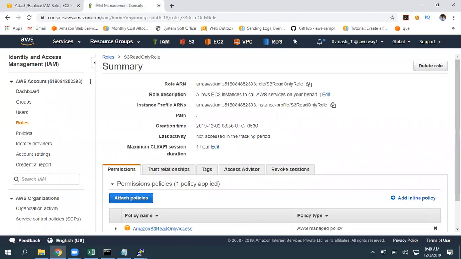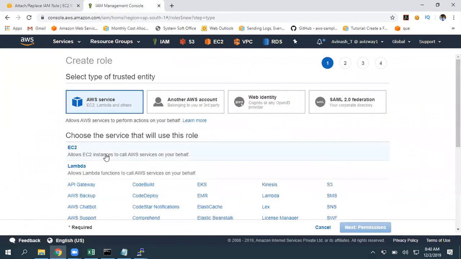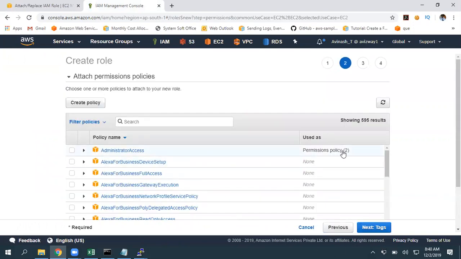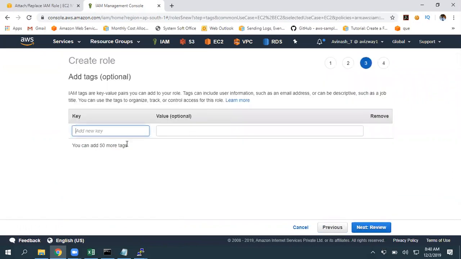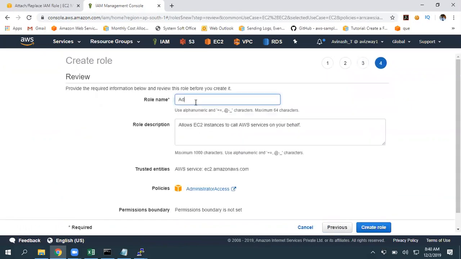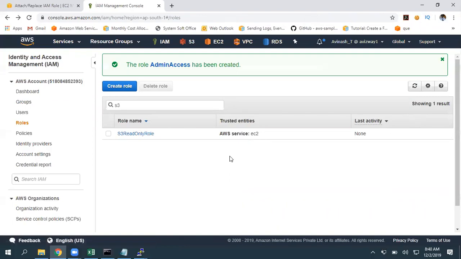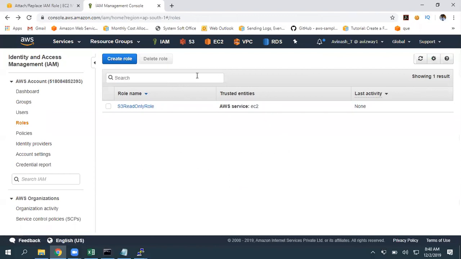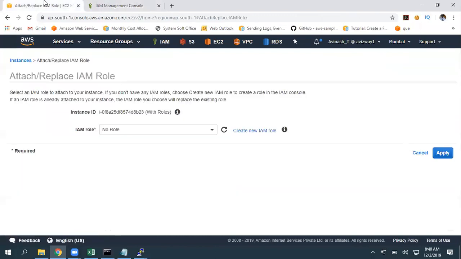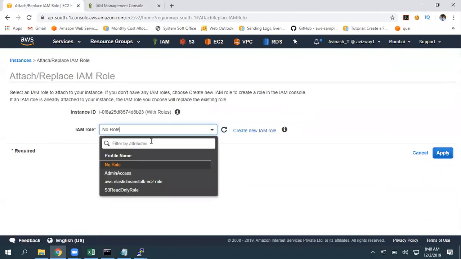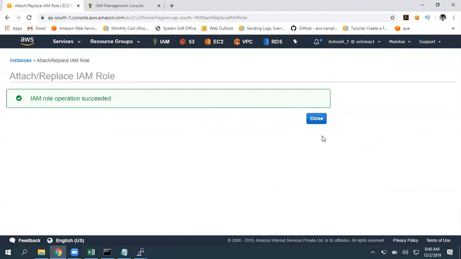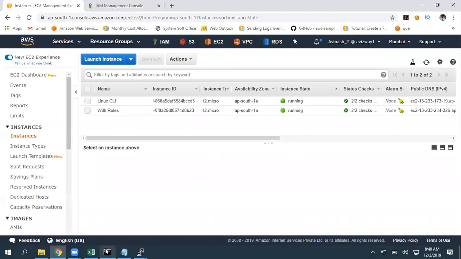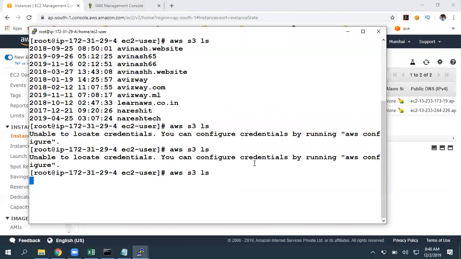So let's create a new role and let's elevate that. So click on create role. I'm going to associate it to EC2. Click on next. And this time I'm going to give administrator access. Click on tags, review. So admin access, click on create role. Admin role also created. Just go here, give a quick refresh and associate your role. So it got success. Now just go here, try to access.